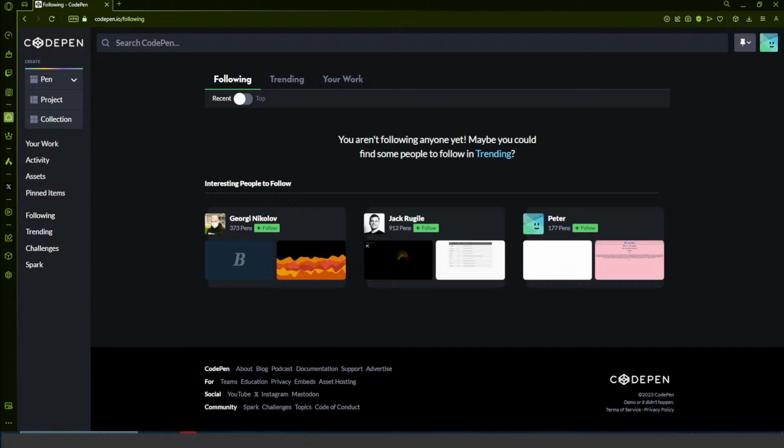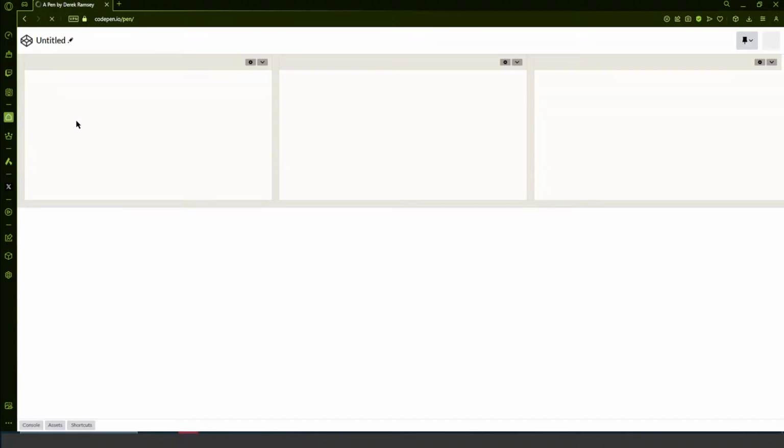Looks like there might be some stuff in the community builds, but we don't necessarily trust that. So we'll just stick to CodePen here. It's codepen.io. It's a free account. And I'm going to go here to create a new pen. So I'm going to click that to create a new pen.